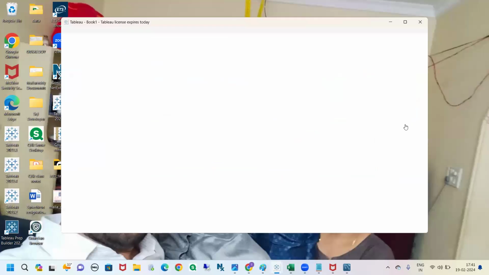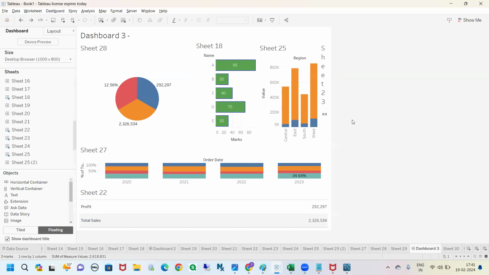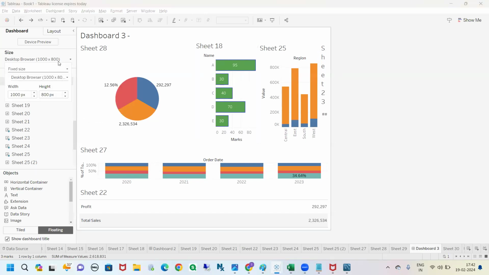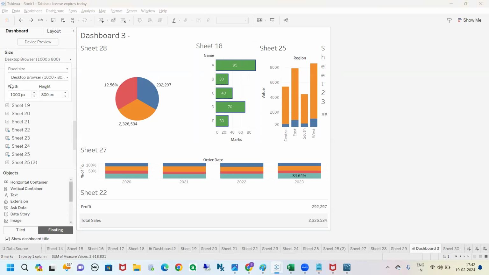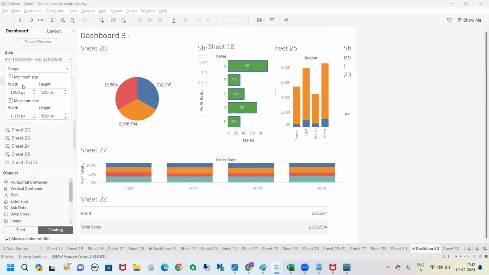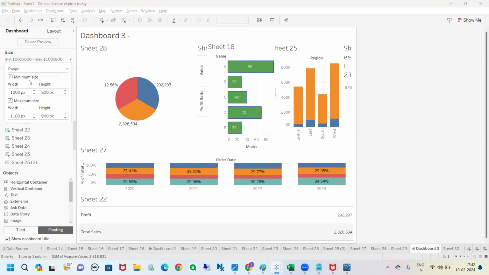Okay. So mainly I want to stress that when you want to go for floating objects, then you should have a fixed dashboard width and height. Now you see in the same size option, we have one more option. First one is fixed size, second one is automatic, and third one is range option. Now, what is the meaning of range option? Range means we can select minimum size and maximum size also.